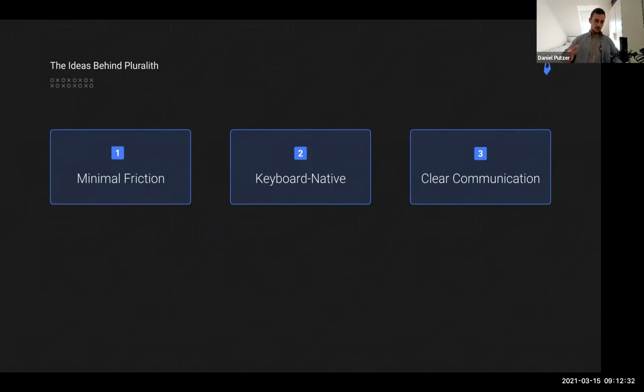The second major idea is something I like to call keyboard nativity. Since Terraform is an application that lives entirely in the terminal and is operated entirely by the keyboard, I figured an application that wants to hook into this workflow needs to honor this workflow and also stick with keyboard nativity, with being able to operate it only from the keyboard.